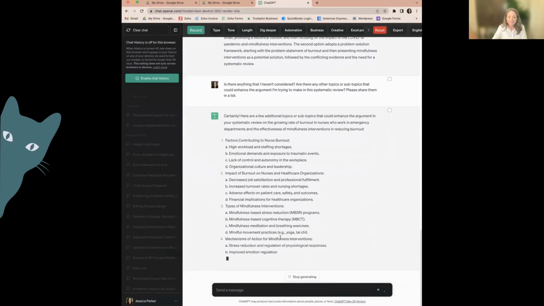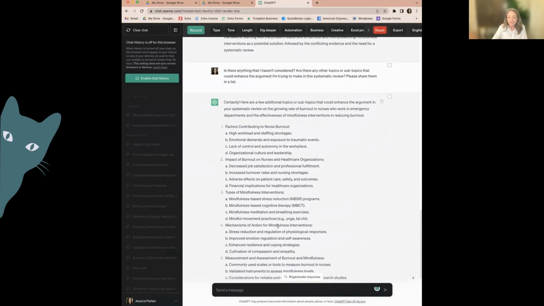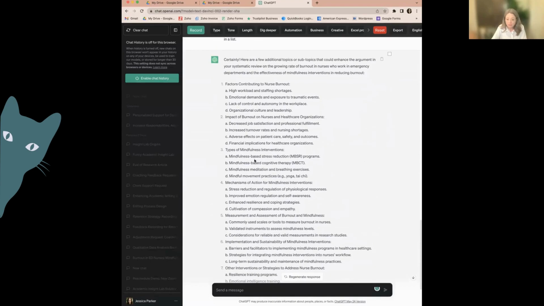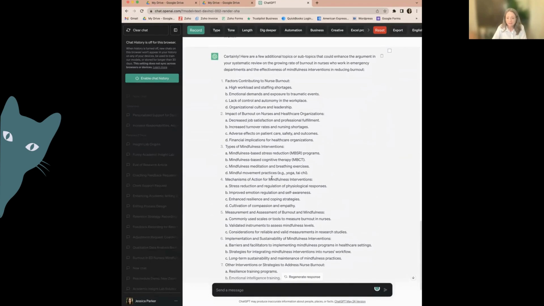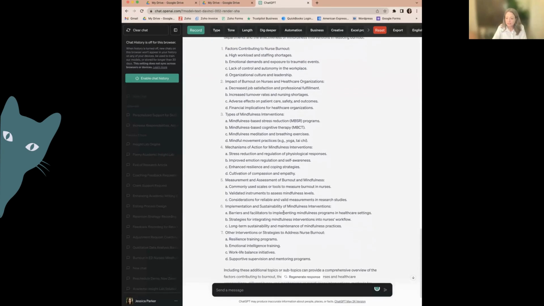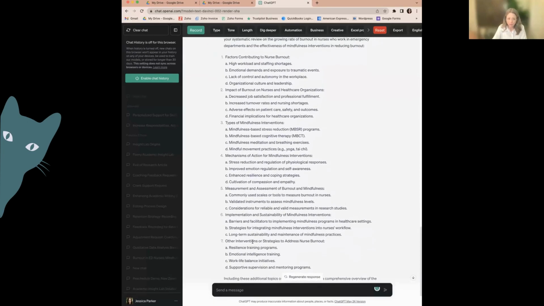Certainly, so it's still keeping in mind this idea of an outline. I would consider this a form of an outline. And so it's giving me other things to consider here: workload, emotional demands, types of mindfulness interventions, mechanisms for action, measurement and assessment of this, implementation and sustainability, other interventions. So it's giving me a lot of other things to think about.